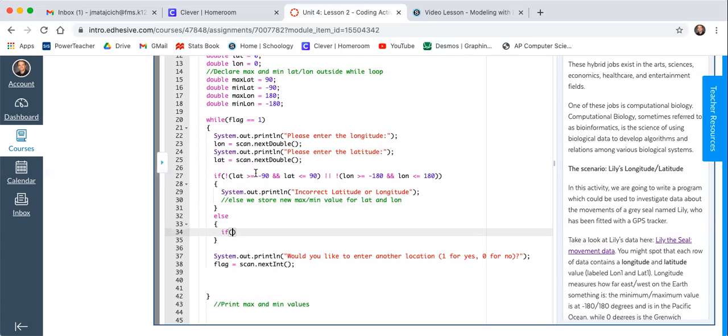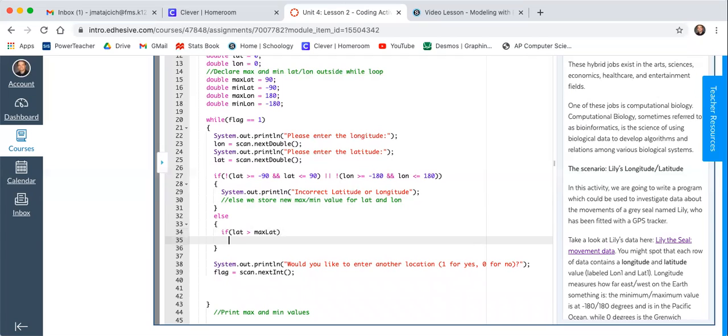So if the value for our latitude is greater than our maximum latitude, we want to replace that value. We want to replace max latitude with something that was greater than that maximum latitude. So max lat needs to be assigned to what we typed in up here. Hopefully that's all good and clear.